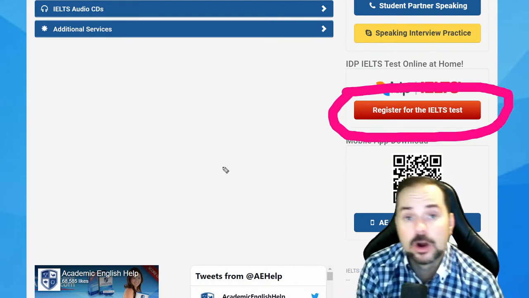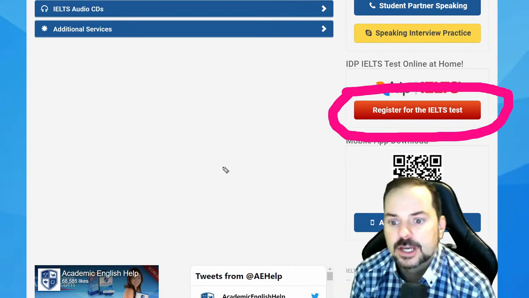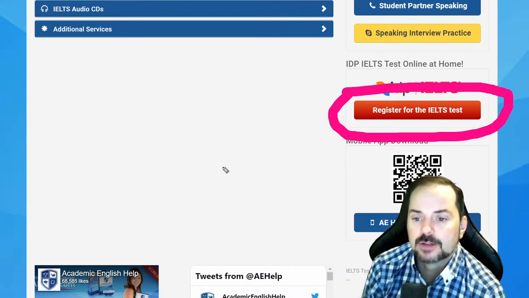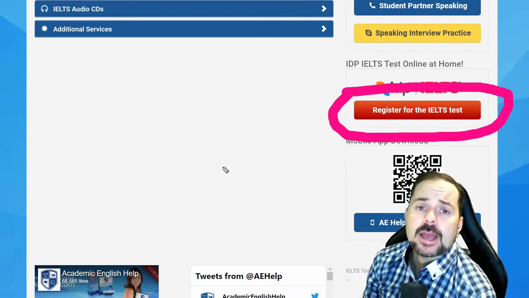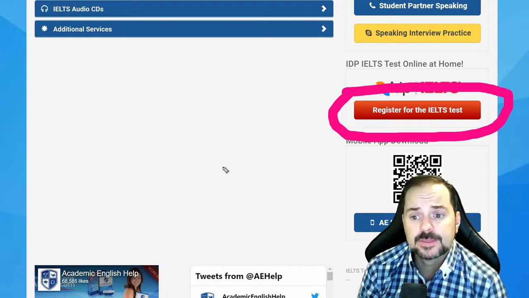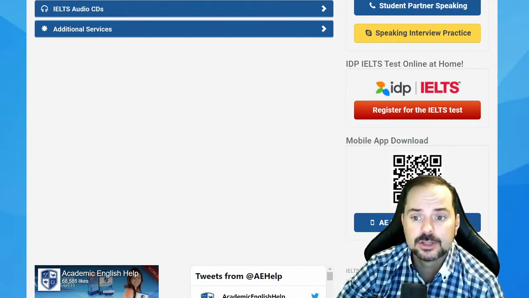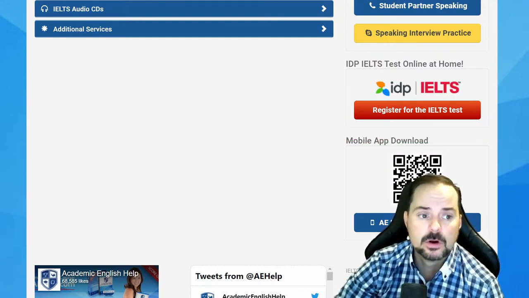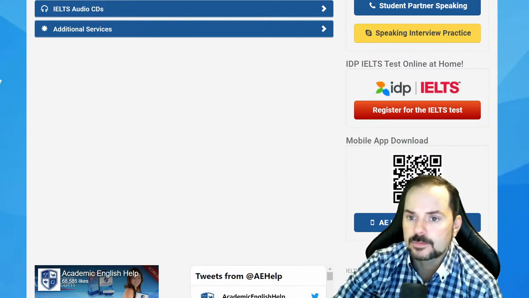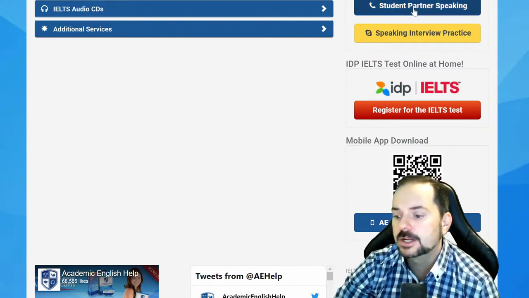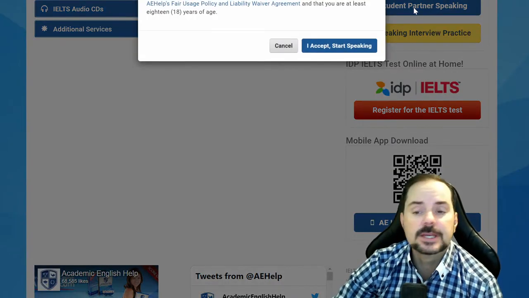Okay, if you see that we are a test registration center, as I said, we're partnered with British Council IDP. And so you can book your test right there, and then you're good to go. If you don't see it, it's because it's not available yet in your country, that online version. Okay, but for right now, click on Student Partner Speaking.